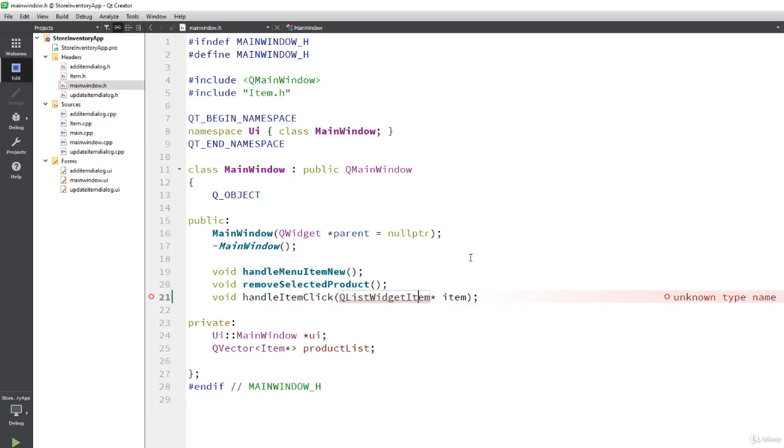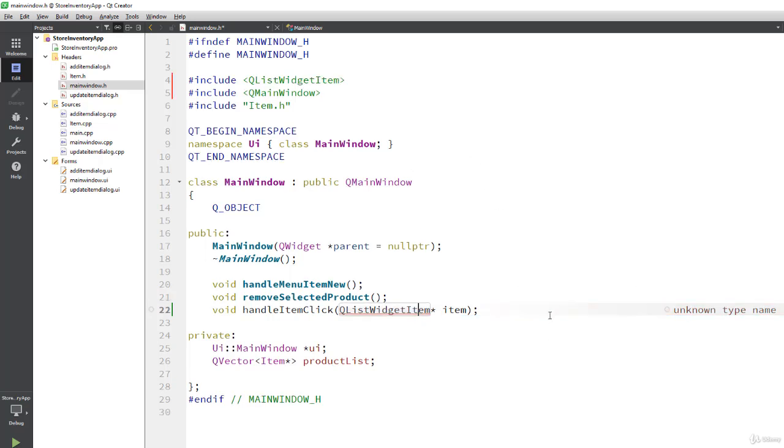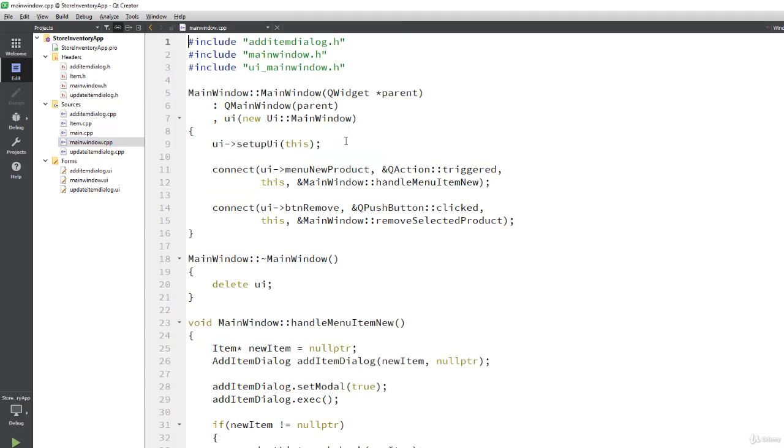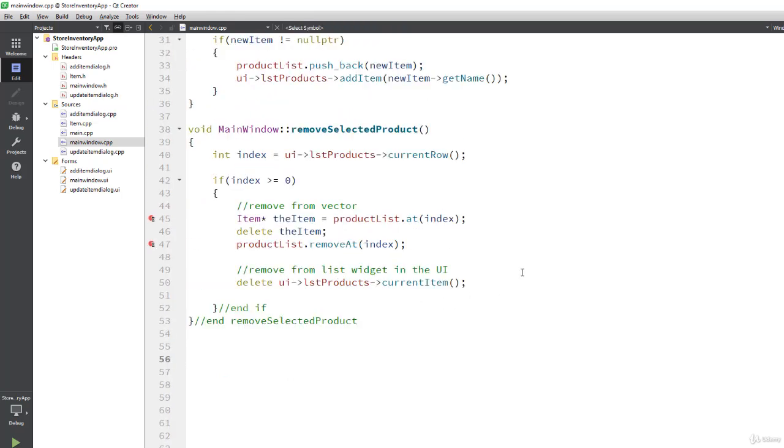Now it doesn't know what that is, so I'm going to hit Alt-Enter, and it'll say, hey, do you want to include one of these? And I know it's this right here, include QListWidgetItem. There we go. Now the next thing that we're going to do is go over to the CPP file that corresponds to this after I save it. There it is. And first, I'm going to set up the handleItemClick at the bottom.